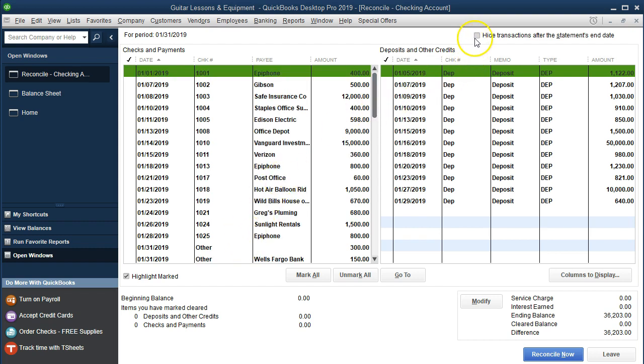Okay, so we have this item up here that says hide transactions after the statement end date. This is really useful if we were to have entered all of the transactions for like a year or a few months of transactions.